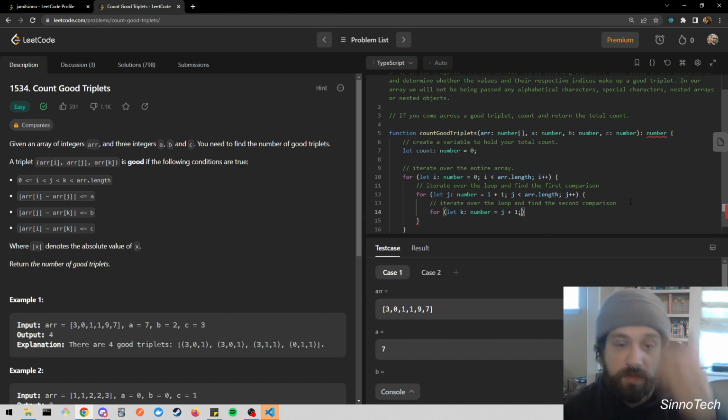Okay? So because we always want to start one farther ahead of our second, like our first comparison. And it's going to be k is less than array.length, because we don't want to go any farther than the full length. And then k plus plus.